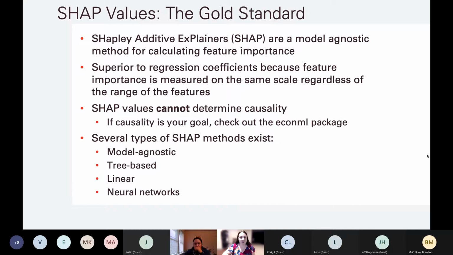So now I'm going to go into SHAP values, and then I'm really excited to show some of the visualizations that you can create with SHAP values, because it's very useful for modeling, but it's even more useful for explaining models. So very excited to show that.